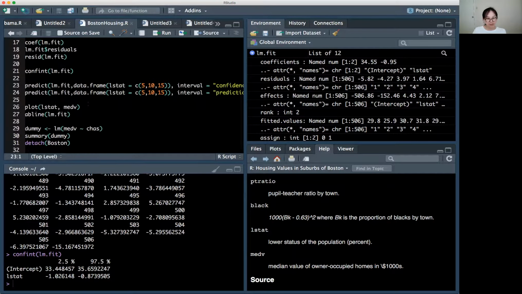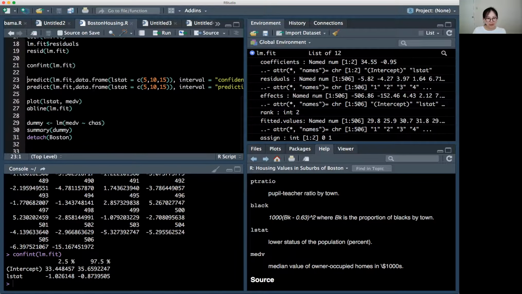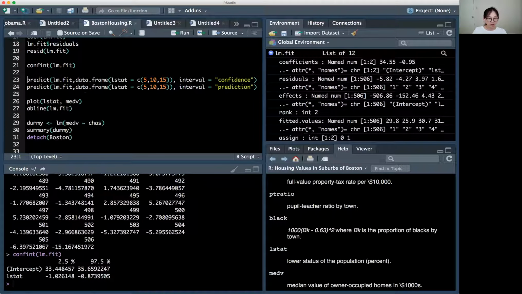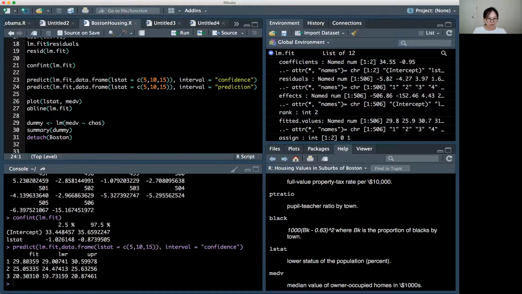Wait a second. So the first line here, let me adjust this a bit so that you can see the whole line. In the first line, you see this argument interval being confidence. So the first line is doing a confidence interval for the regression line, and you specified the new values to predict.